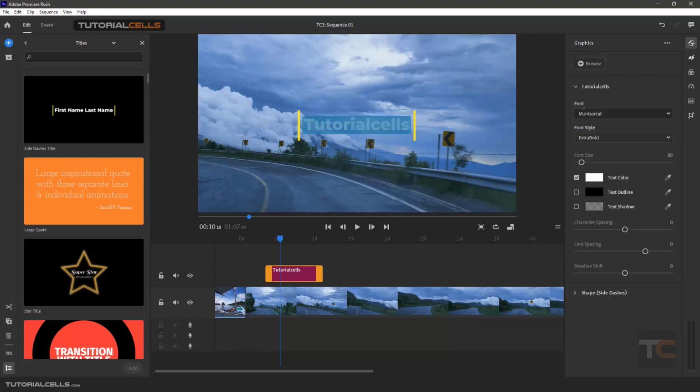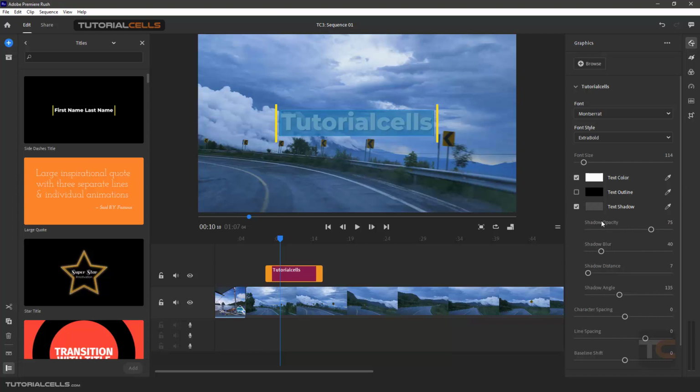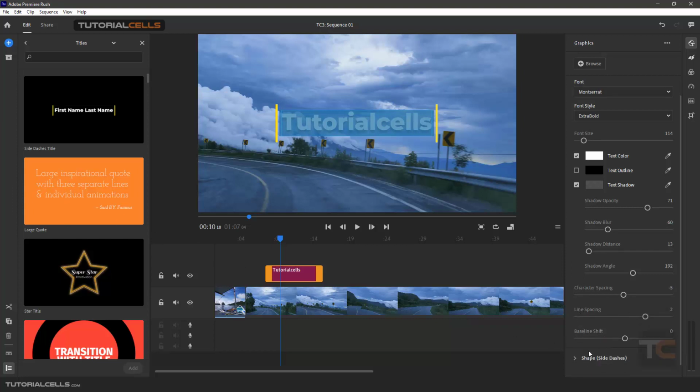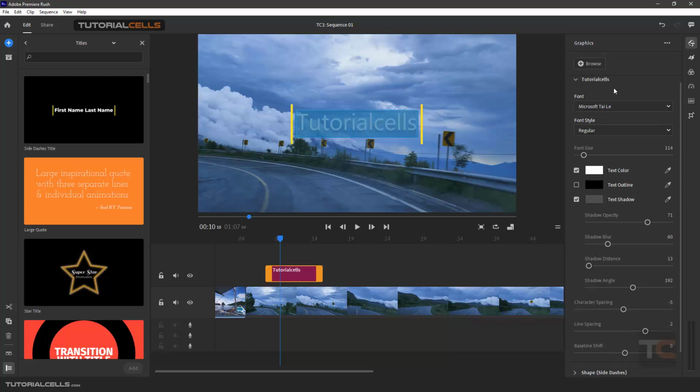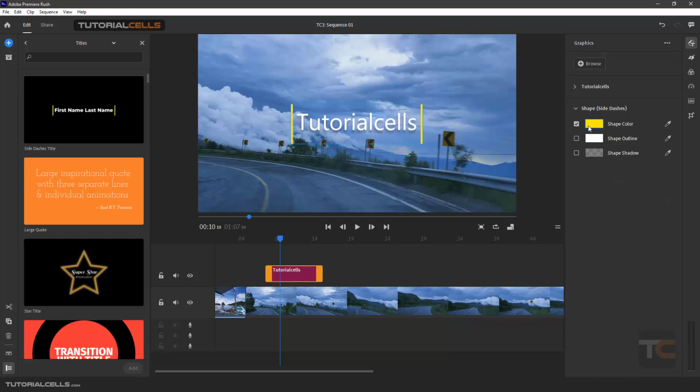You can change the font style, font size, text color, and outline if you want. You can add a shadow, and after that you can control the shadow opacity, shadow blur, shadow distance, shadow angle, character spacing, line spacing for the paragraph styles, and lots of interesting settings here. And after that you can change the shape, the color, outline, and shadow. Okay, the settings are very simple and straightforward.